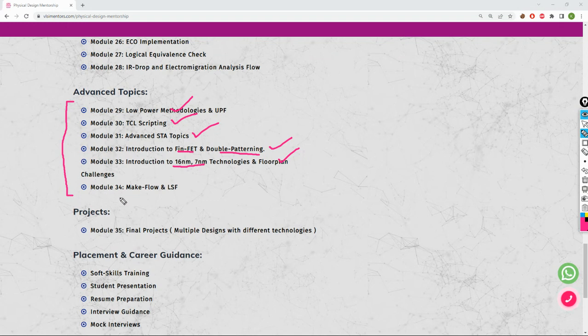And then we would be covering the make flow. The industry uses the make flow, so they will not let you do everything from scratch. They give you a certain environment, and you have to follow that. And what is that flow, its meaning and everything.